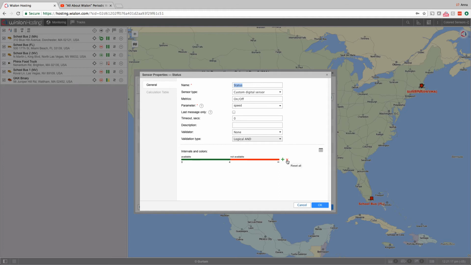So how would I do it all from scratch? This cross button allows me to reset all the settings. So I click this. And in order to add any interval to that scale, you just need to click on the scale one time. And then here you need to identify that interval. So if the speed from 0 to 4 means that the vehicle is available, then always select the green color. Okay, you can decide to select some other color, it's totally up to you.